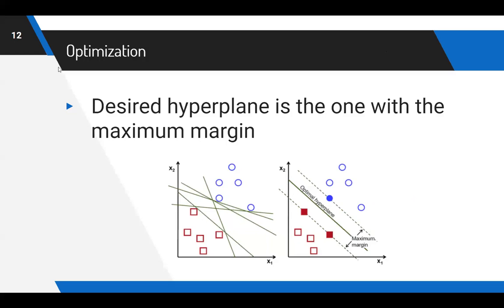And so, like I was talking about earlier, you can draw different lines between the data to separate them, right? So in the first graph here on the left, there's different green lines between the two data sets. They work in that they do separate the two types of data. But if we want to optimize it, we want to get the maximum margin. So on the right, the margin would basically be the distance between the two furthest points of the two groups of data.